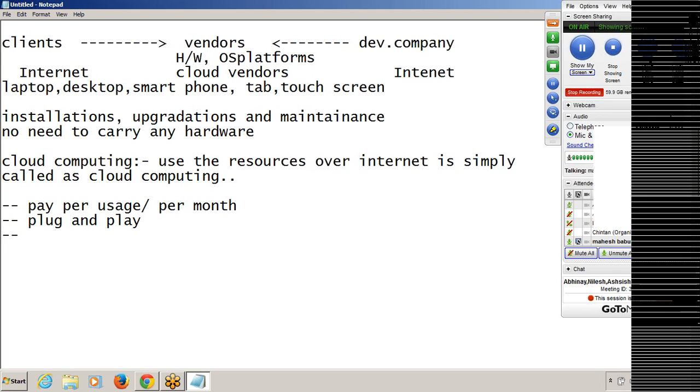And what is the third advantage? Elasticity and scalability is possible.